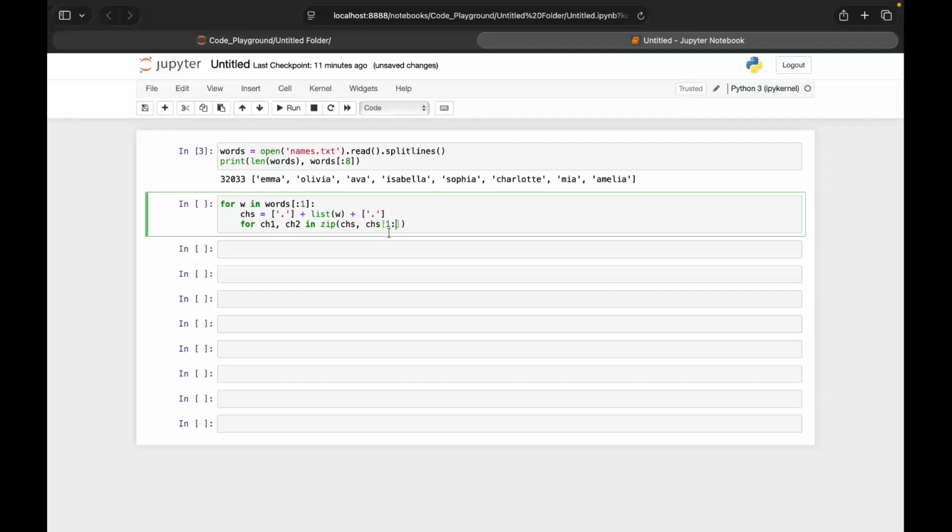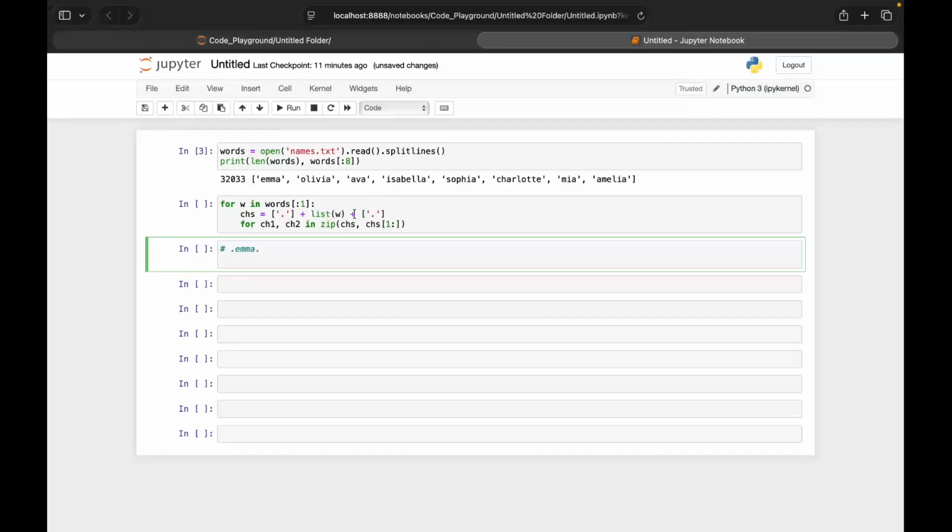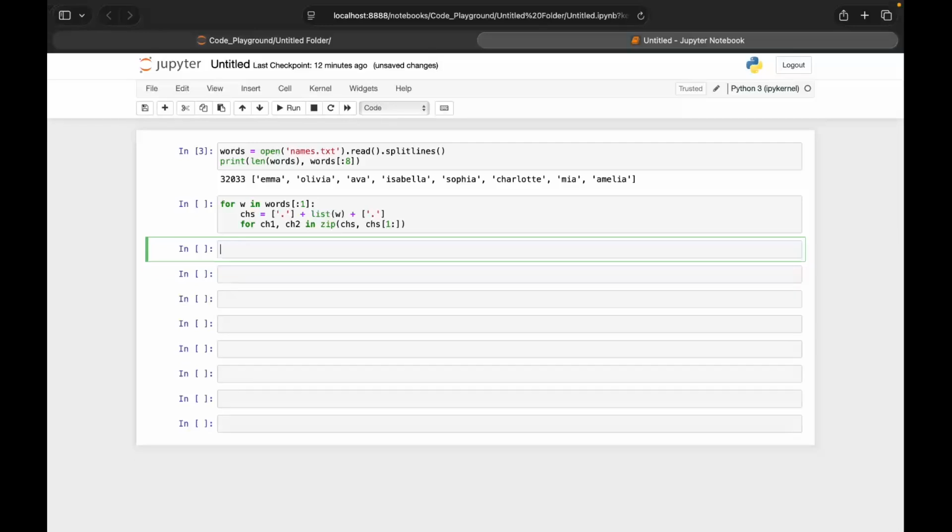This will do exactly something like this. What zip will do is, if there is a word dot emma dot, so chs is this, and then after 1 I'm taking all, so emma dot. Now what zip does is it will take a dot and e, and then it will create a tuple. It will get e and m, and then it will create a tuple. So exactly what I showed previously.